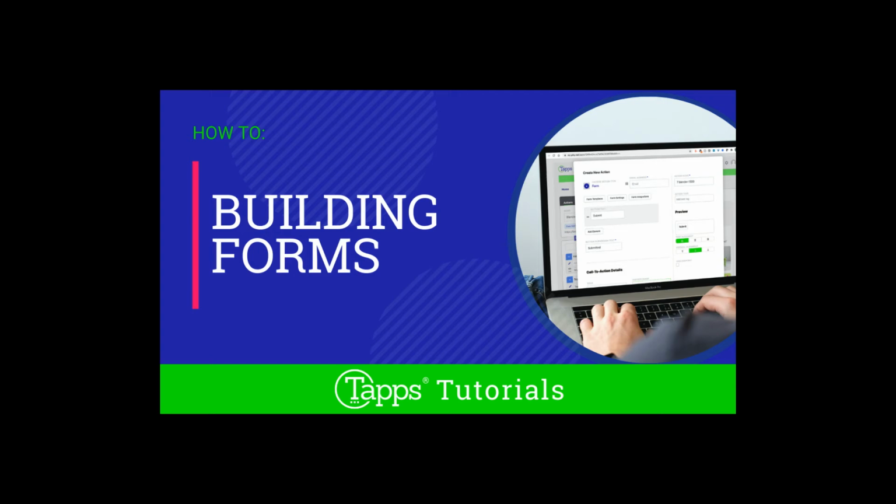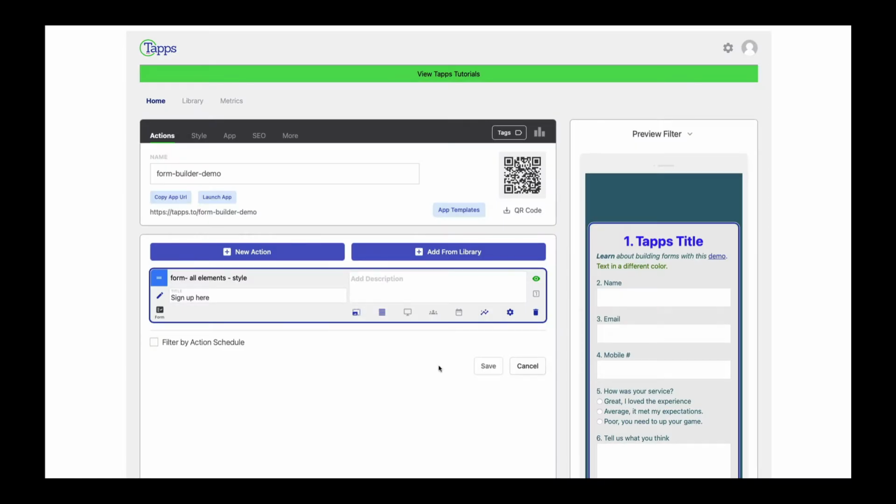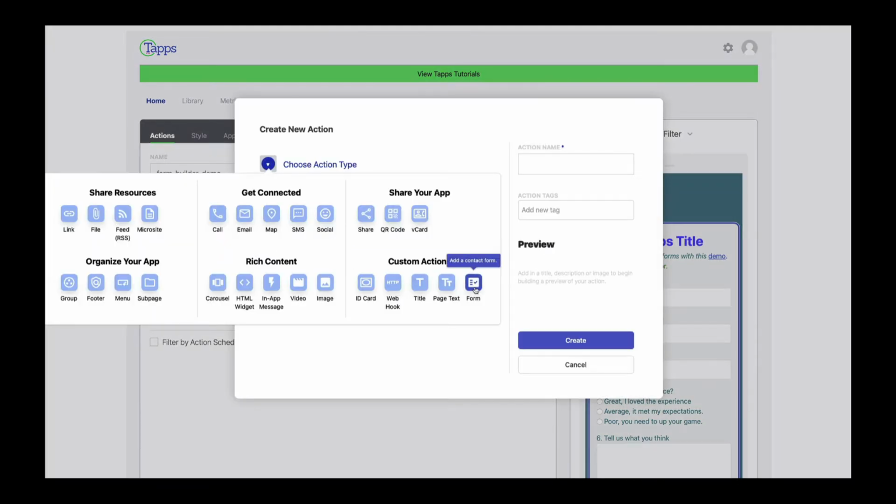Let's learn how to build and customize forms. Building a form is very simple, but there are also a lot of options, so let's take a look at them. A form is an action type, so we begin in the Actions tab where we choose Add New Action, then choose the Form option.